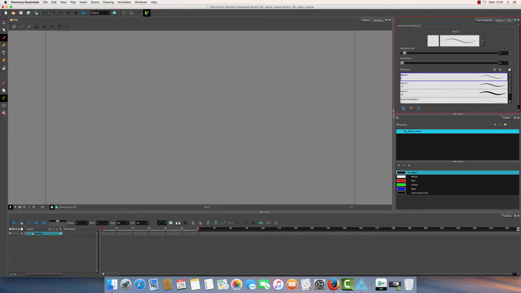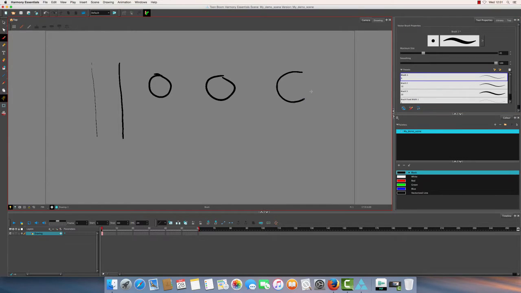So let's move on to creating an object and describing some of the different ways we can create an object in Harmony Essentials. So starting with a comparison between the brush tool and the pencil tool, if I were to draw a line using the brush tool over here, you can change using the tool properties things like the maximum size, the smoothing. So for example, if I have no smoothing and draw a circle, you can see it's quite rough. If I turn smoothing right up and draw a circle, it kind of neatens out for me.